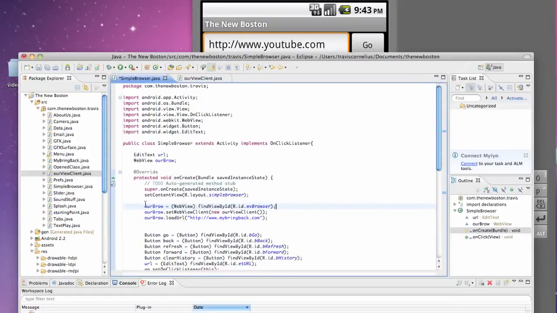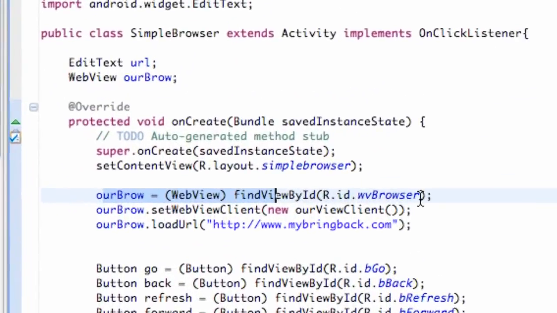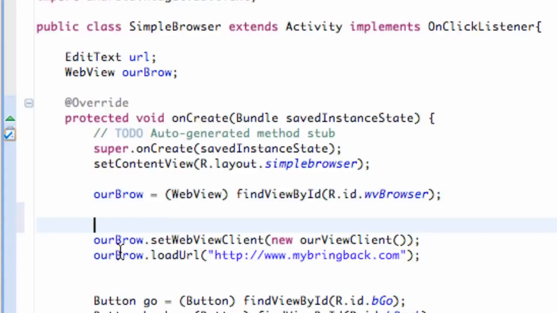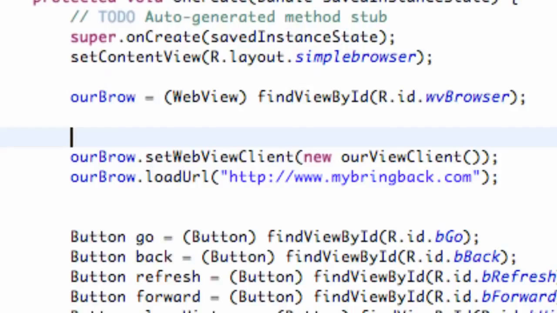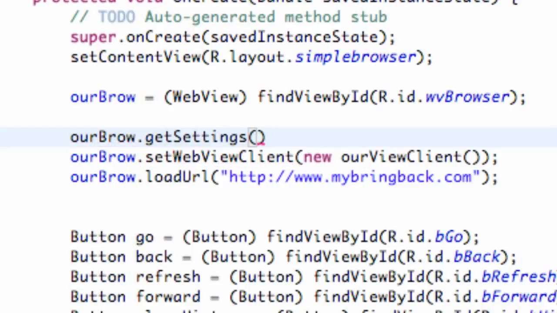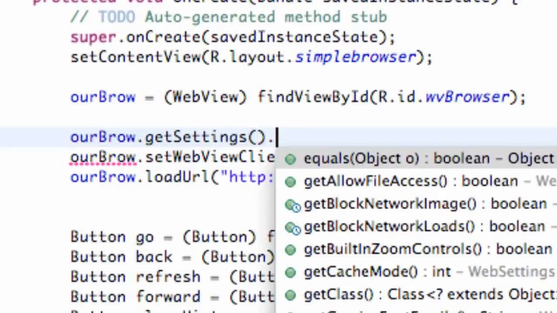We're going to go into our onCreate method where we have our WebView set up, and just right before we load our URL, or you can do it after or before as well. This is where we're going to use our settings. The first thing is to enable JavaScript. We're going to say our browser, the web view, and then getSettings. We can do a lot of things with these settings. I'm just going to show you a few here, such as enabling JavaScript.